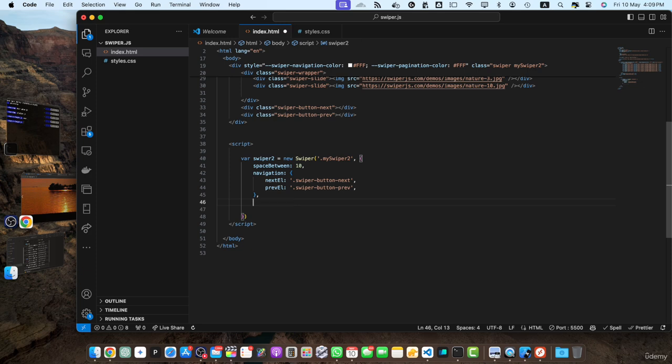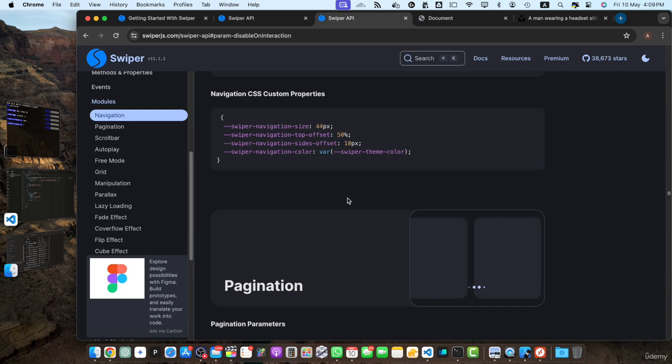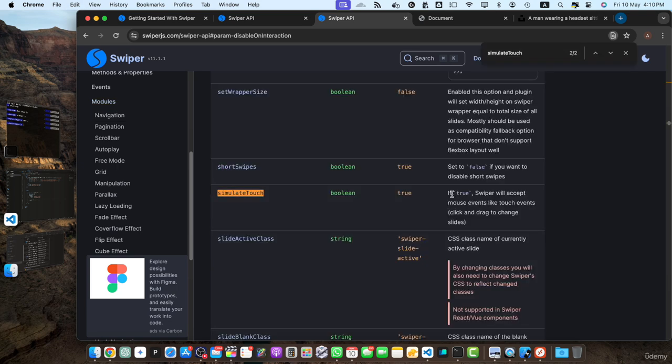First one is simulate touch true. By the way, you can also find the information about these properties. So here it is saying if it is true, swiper will accept mouse events like touch events, click and drag to change slides.